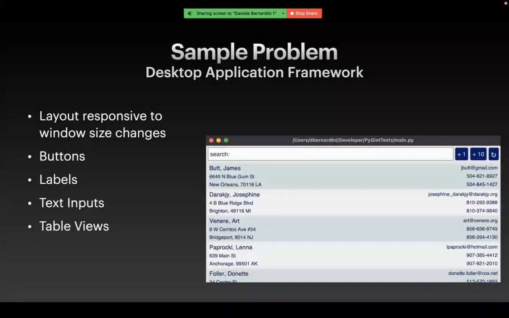Any idea? Where should we start? What's the first thing that comes to your mind? If this was your problem and you have to solve it, where do you start?